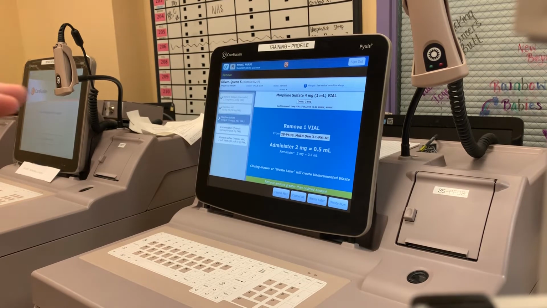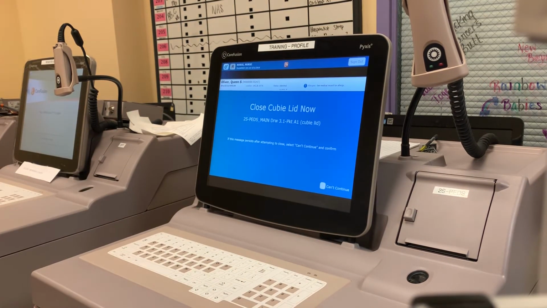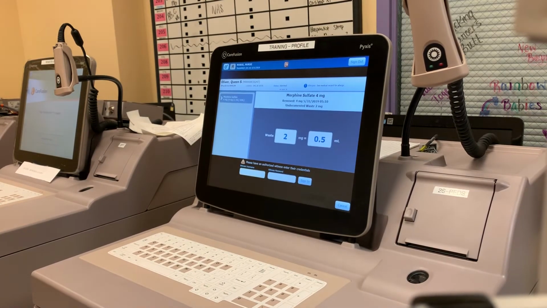And therefore, on that little lime green line at the bottom there, which is hard to read, I'm sorry on the video, it says the remove amount is greater than the ordered amount. So therefore, we need to waste. So we're gonna waste now. It tells me to take it, close my lid, close my drawer. Then my friend walks over. We're gonna waste 2 milligrams for 0.5 mLs.